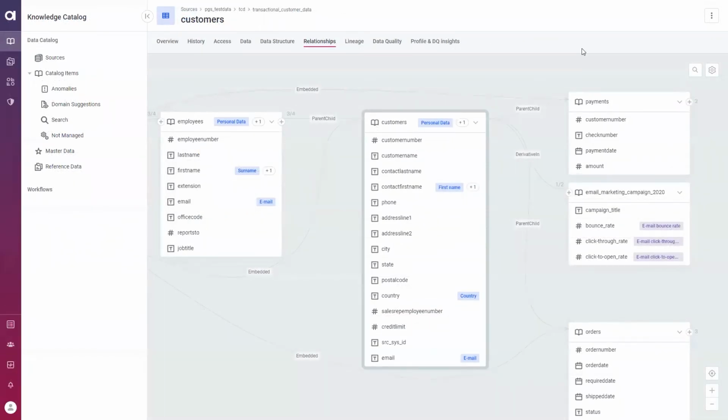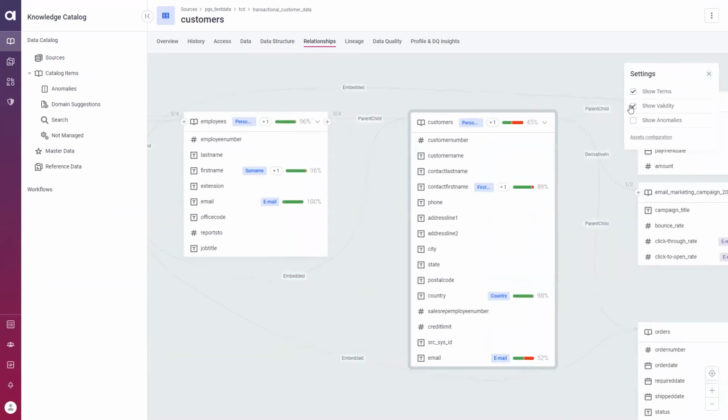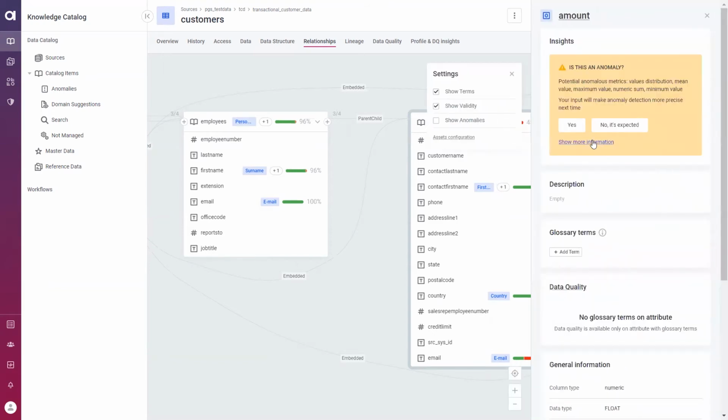Next, you can view the relationship between different entities, such as how customer is a parent to the payments table, and the email marketing table is derived from it. You can filter using terms, validity, and another interesting feature of the platform called Anomaly Inspector. So let's go to the amount attribute of the payment table to understand this further.